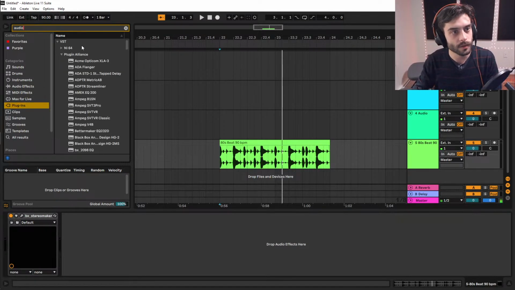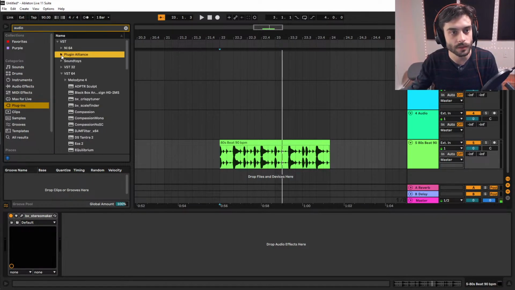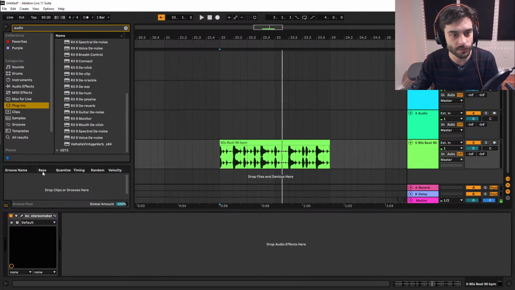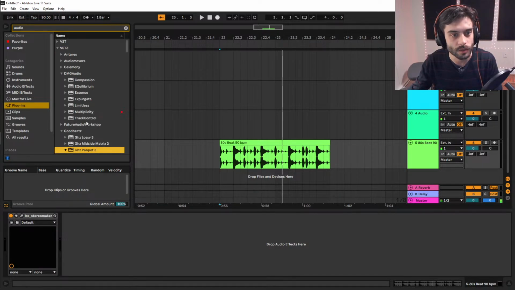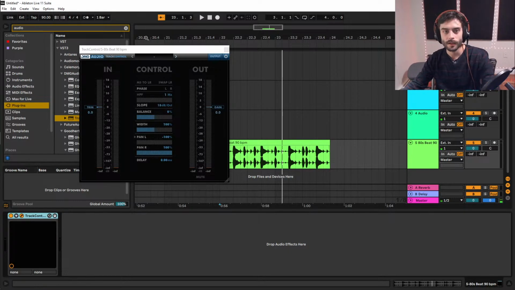Wait, what's this plugin called? Audio what? Wait, no, it's not Plugin Lions. Where is it? DMG Audio Track Control. Why am I thinking Audio Track? It's Track Control.